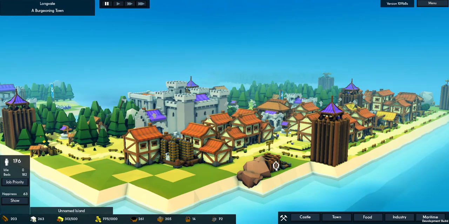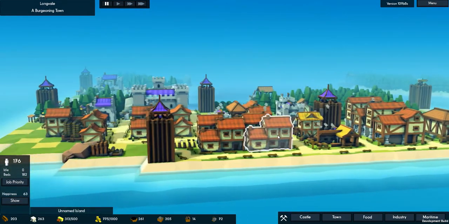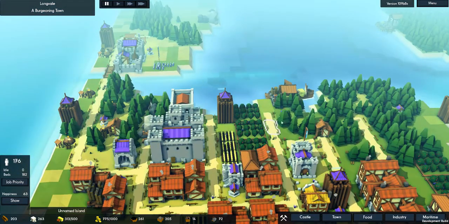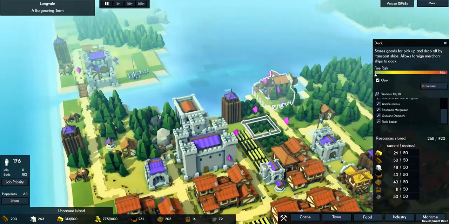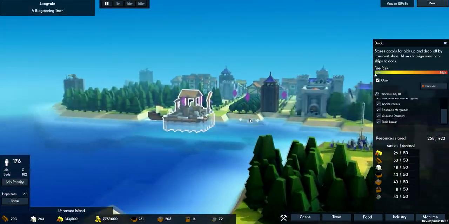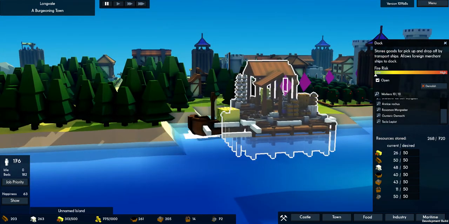Okay guys, we're back. We have been building up our little town to a certain level so that we could afford to build a docks. So at this moment in time, let's get in a bit closer. We have got a number of resources stored there. We can increase that by just tapping on here. And we have currently got a transport boat.